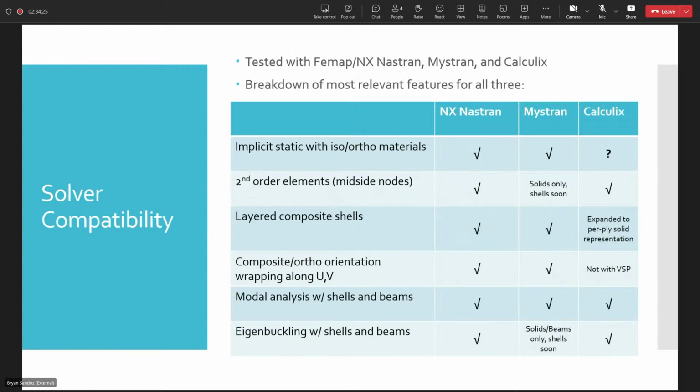I've tested this with FEMAP and NX Nastran, MYSTRAN, and then a little bit with CalculiX. This is a breakdown of the most relevant features. I think the key parts of this are that MYSTRAN doesn't really have buckling yet for shells, but that's being worked on. And CalculiX doesn't really do shell analysis.